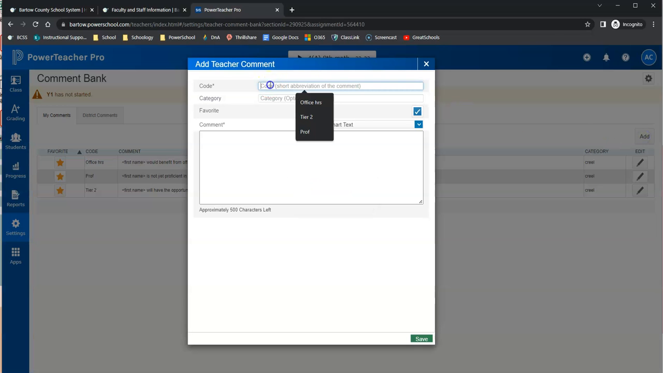You're going to give it an abbreviation or a code. So I might call this, you can see I already have one called Office Hours Tier 2 and Proficiency. So I might just call this Tiger Time. Give it a category. I just categorized mine all as Creel. I just put them all in their own little area, but you could categorize those however you see fit depending on how many you're going to create.